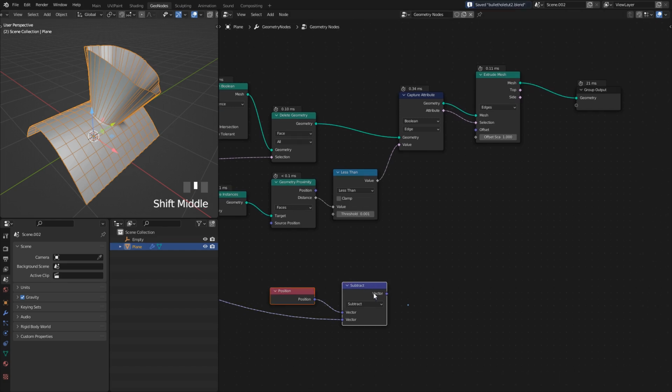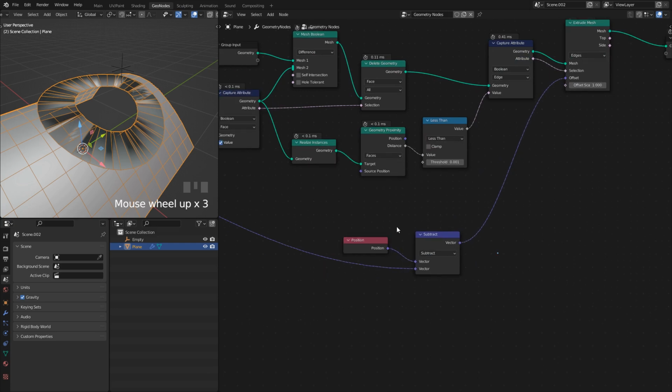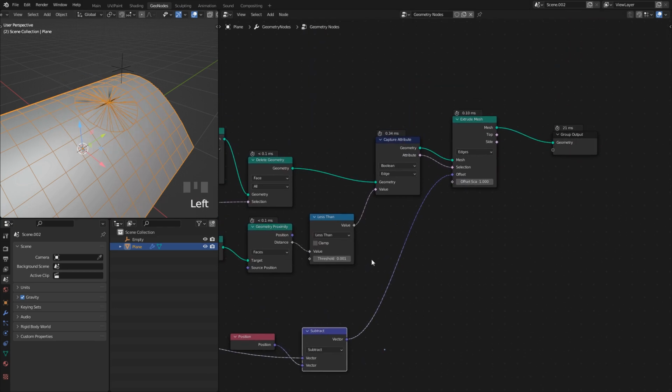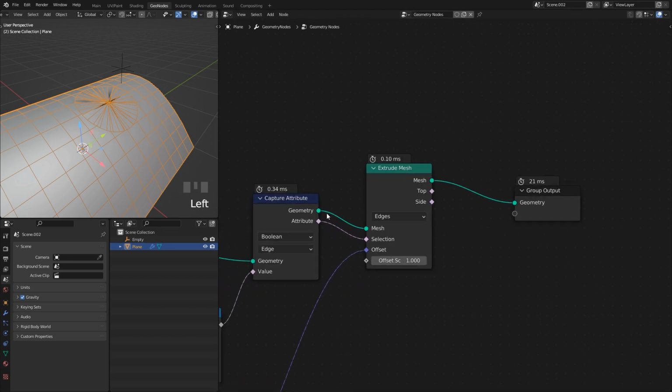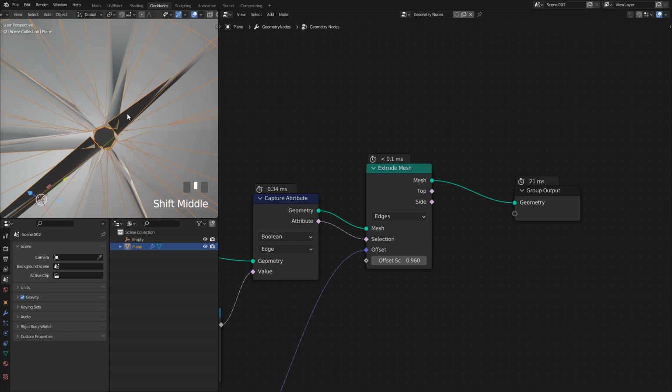Alright, so then all I need to do is plug that into the offset, and immediately we'll see that first of all it's going in the right direction. We can flip that very easily by changing the direction in which we're subtracting. And the next thing we're going to notice is that it's very strong, so we can lower that. However, we'll see that whenever our points are very close to the center, there's this very weird overlapping happening.